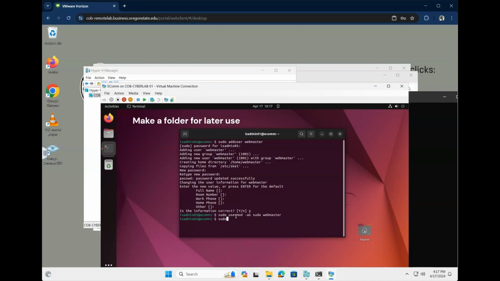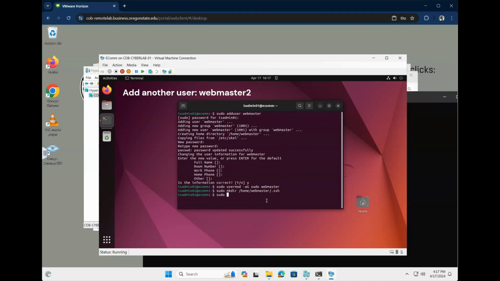Now create a .ssh folder in the webmaster's home folder. We will use this folder later in the exercise. Add a second user called webmaster2. Give it the very bad password abc123. Having this weak password will mean our cracking tool will make one match promptly, so we don't have to wait too long to see how it works.